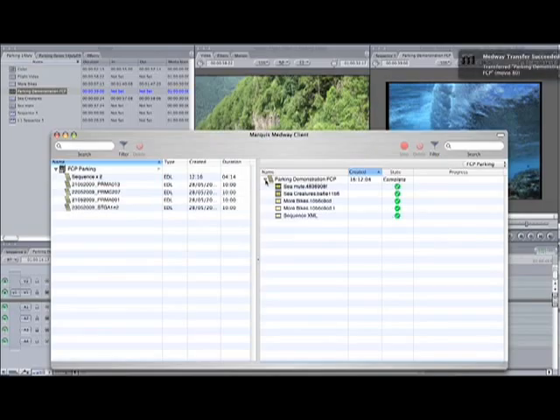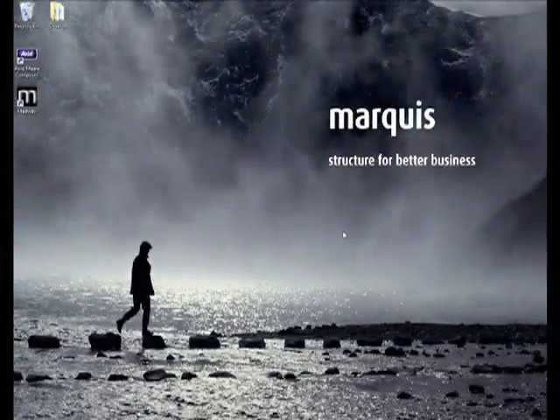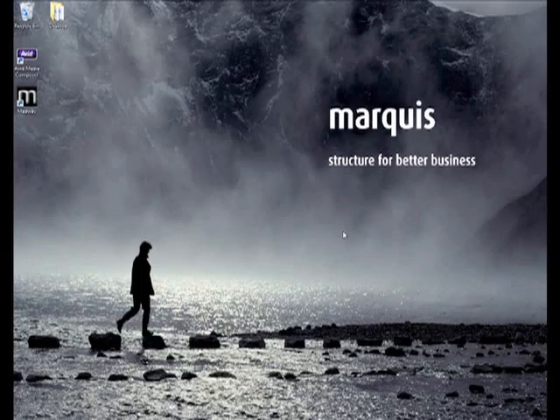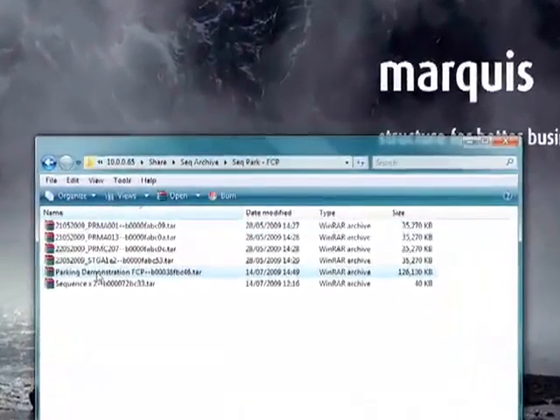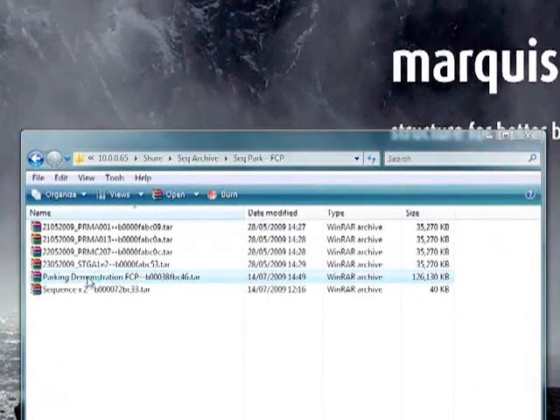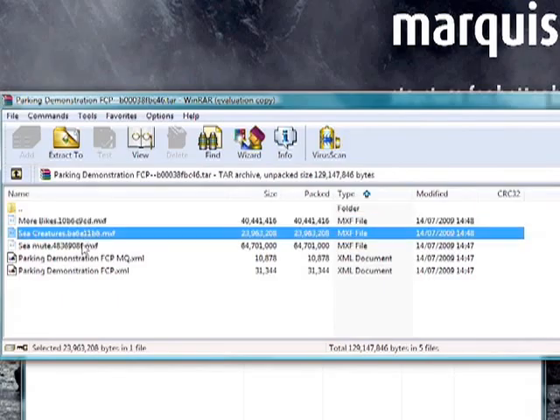Once the transfer completes, the new archive file appears in the source pane within Medway and will be available for use throughout the system. If I then switch my view to a Windows machine, I can briefly show what's happened on the destination side. If I open an Explorer window, which is looking at the shared network archive location, I can see that my new sequence has appeared as a standard tar file. Double-clicking will open the archive and allow me to view the contents.